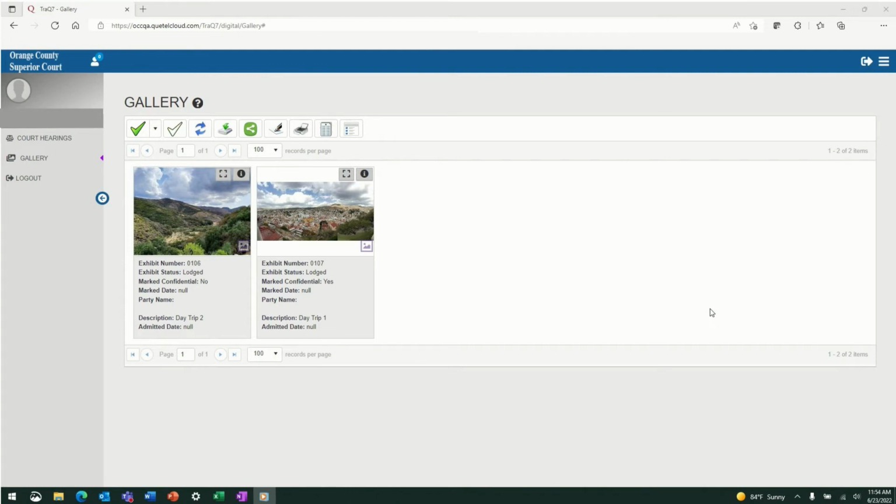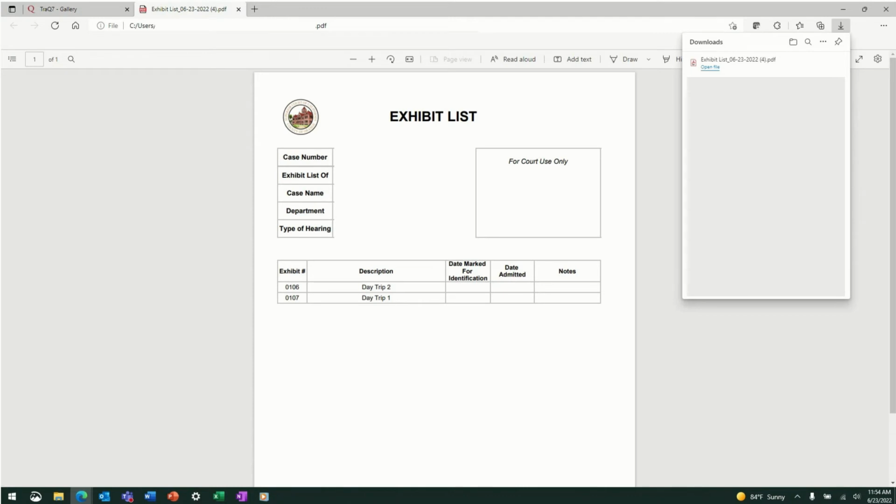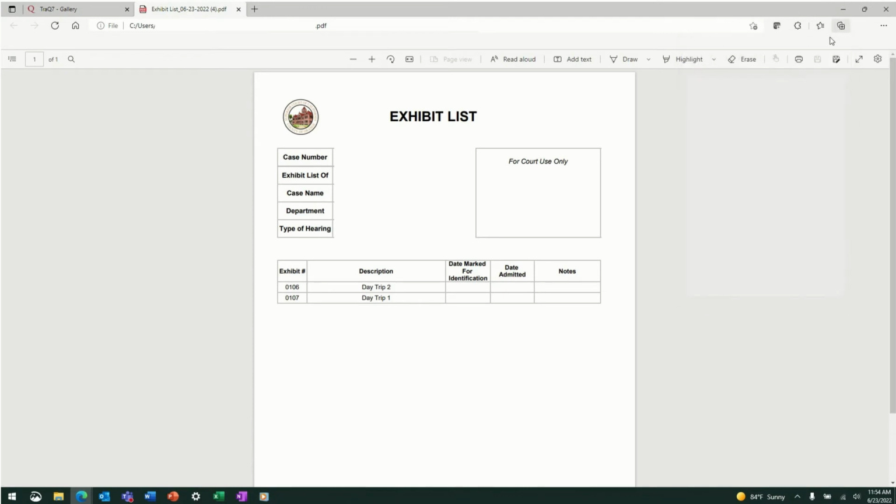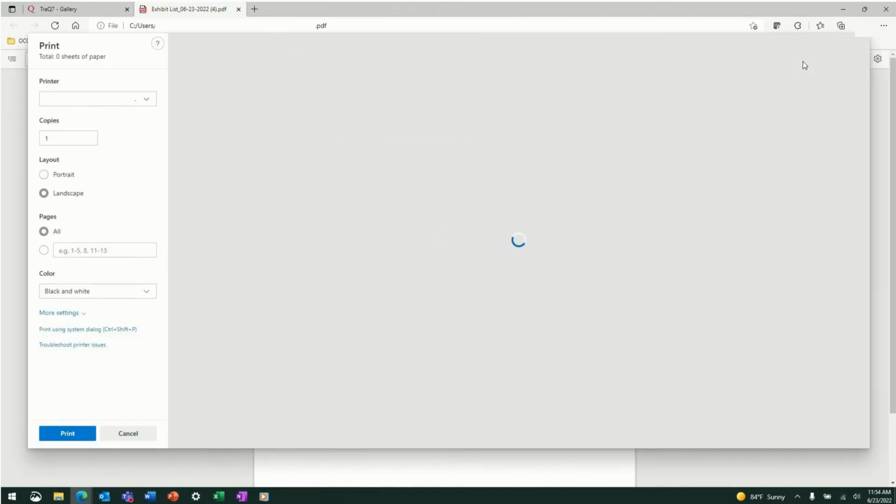To print the exhibit list, first click on the exhibit list icon. Depending on the kind of browser you are using, a PDF will generate either in the top right or bottom left of your screen. If you do not see it, it may have populated into a separate window. To print, select the print icon in the window that appears.